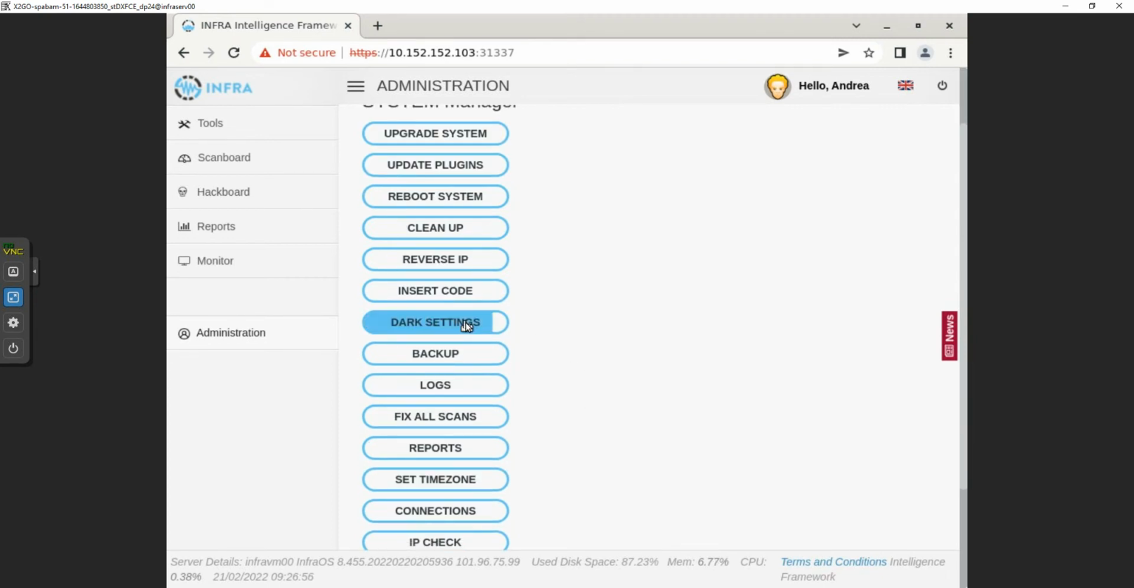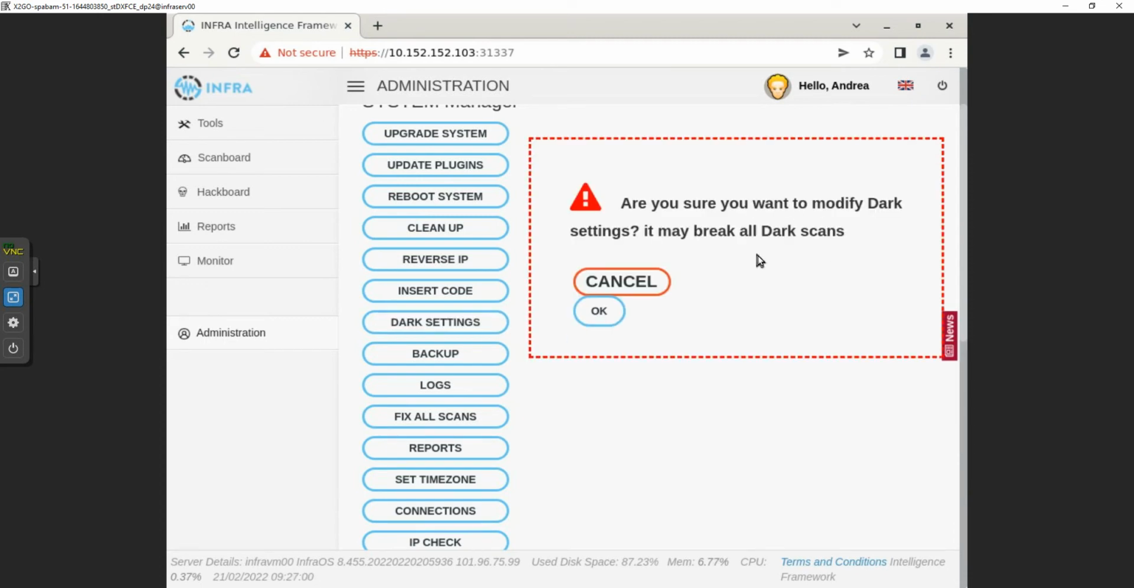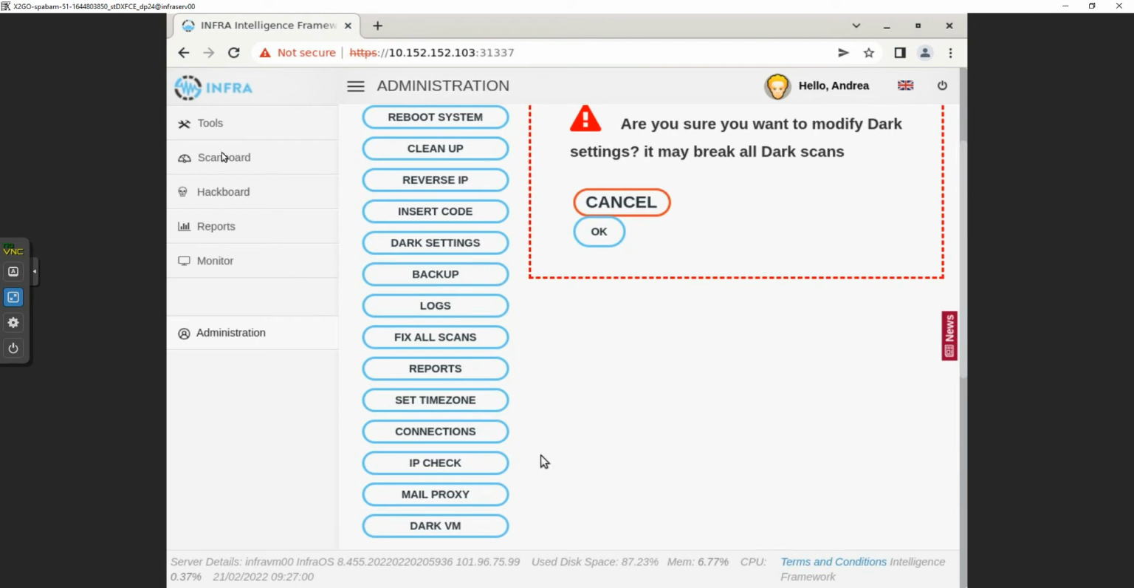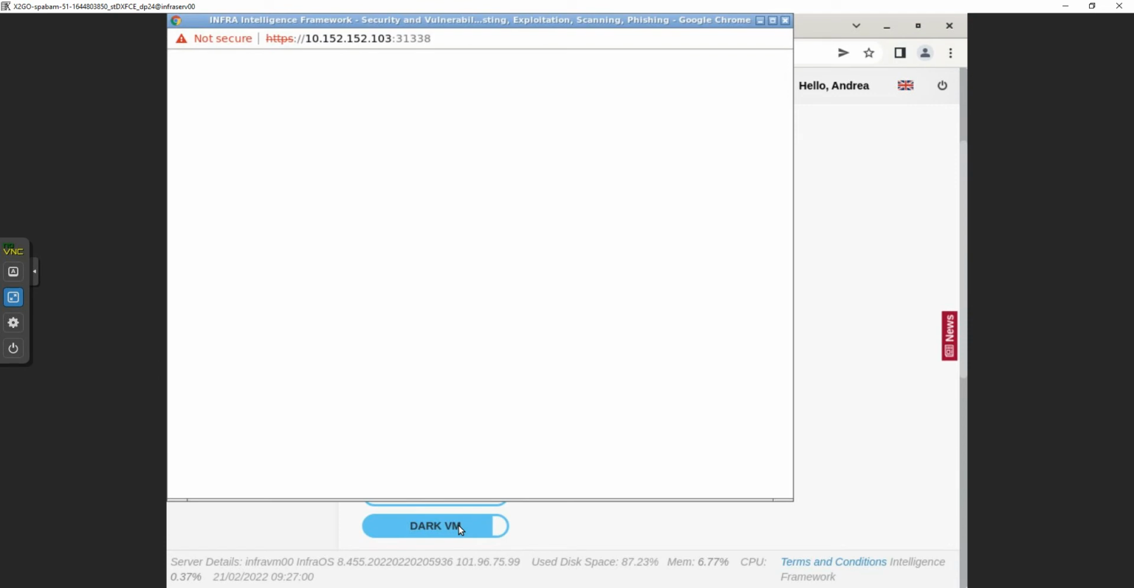Here in Dock settings, we can modify this one and set the IP that will pop up, that will be used in all the scans. So we better not change it if we don't know what to do. But it will basically be the same IP used here in Scanboard that we see in Darknet and the same one that we use here in Dark VM. It is not the same IP we have here. This is just a redirection, just for us to do it easily and quickly.